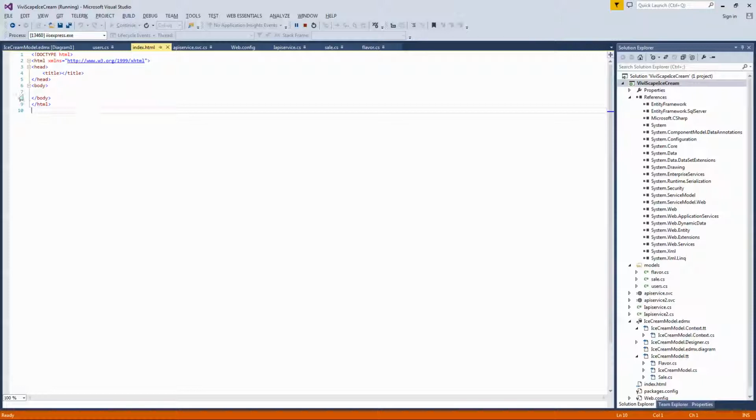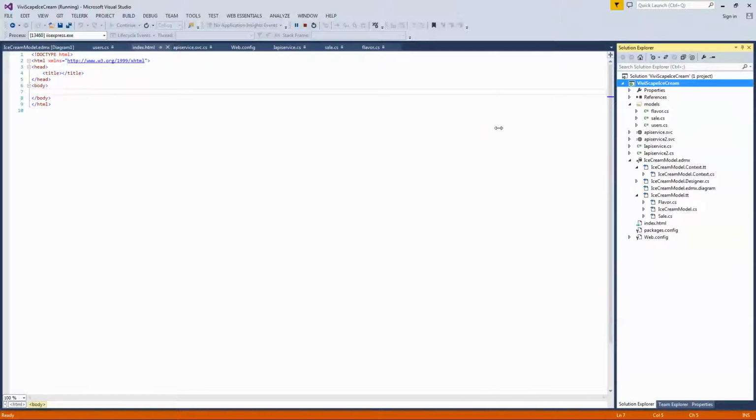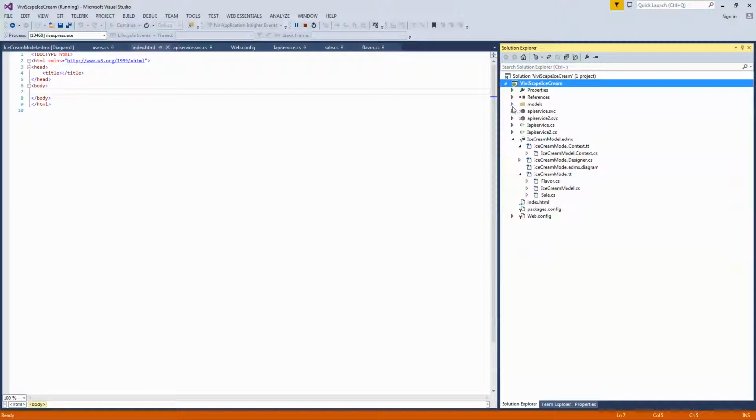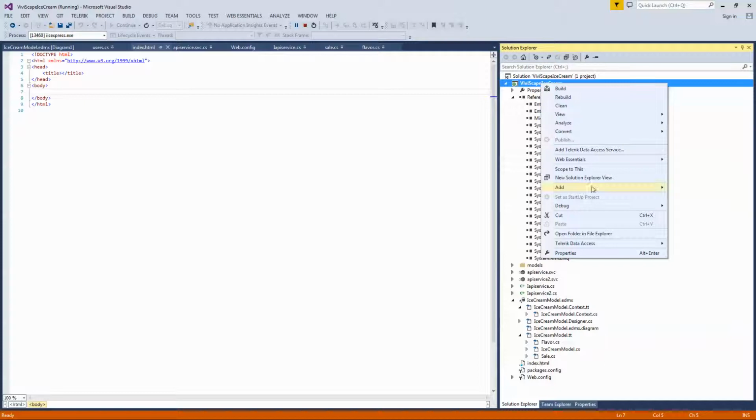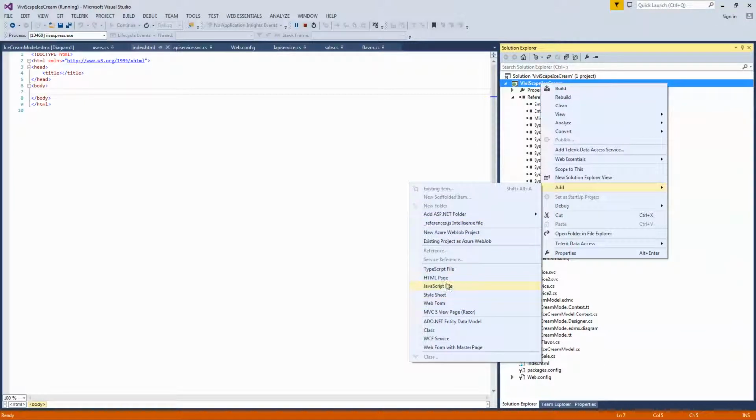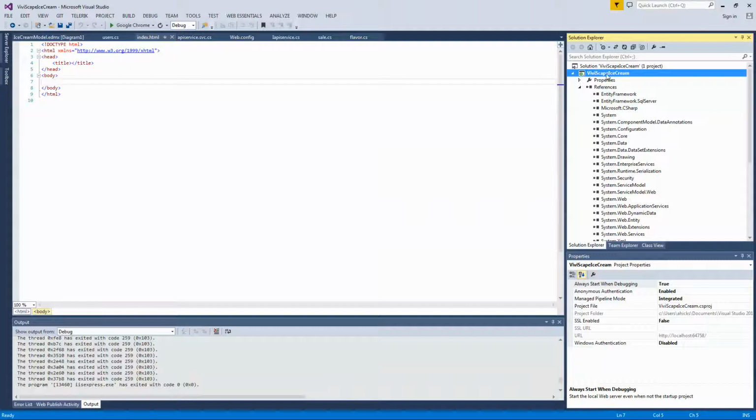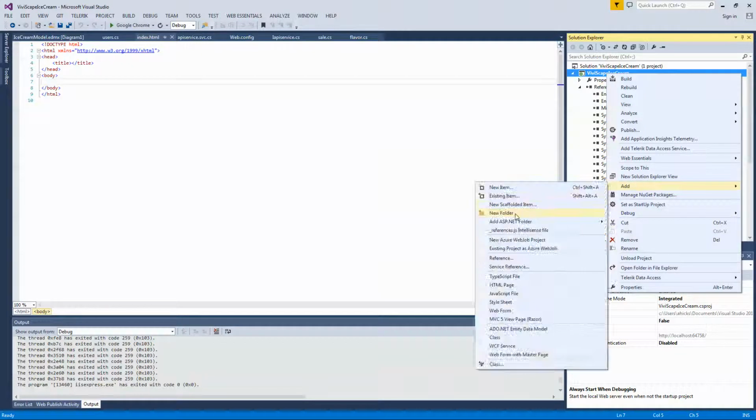Okay, now what we're going to do is get our client together by creating a scripts folder here. So we'll right click, well, we gotta stop first. Right click, add folder.